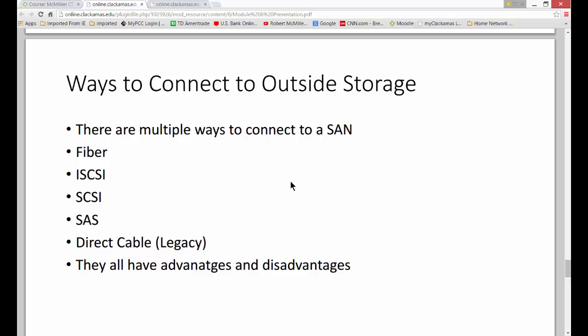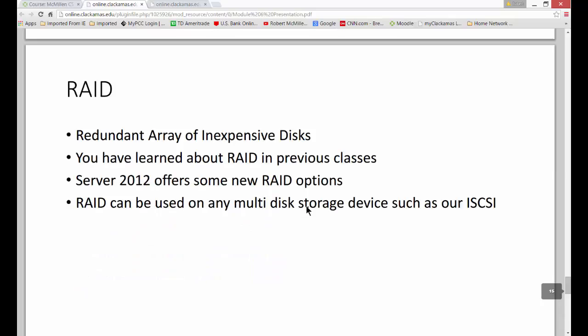Then, of course, you have a direct cable, which is really old. If you remember the old Apple days before they had Ethernet ports on them, you could connect an Apple cable and then you could copy files back and forth that way. So that is a valid way of copying data. It's just not used very much.